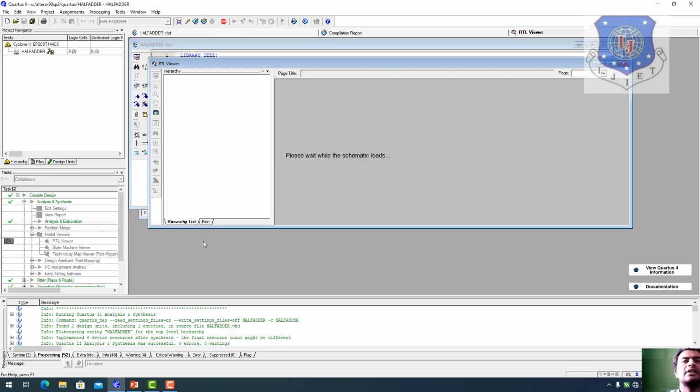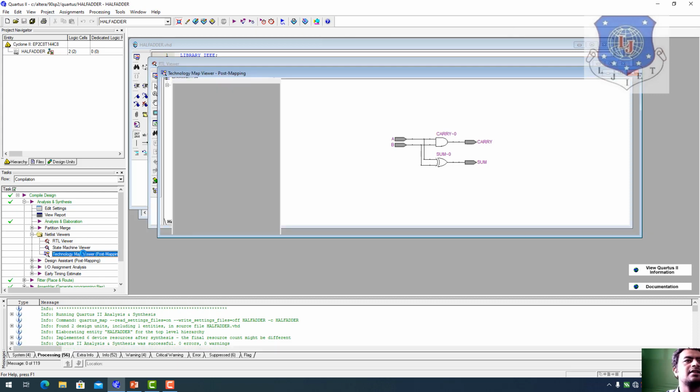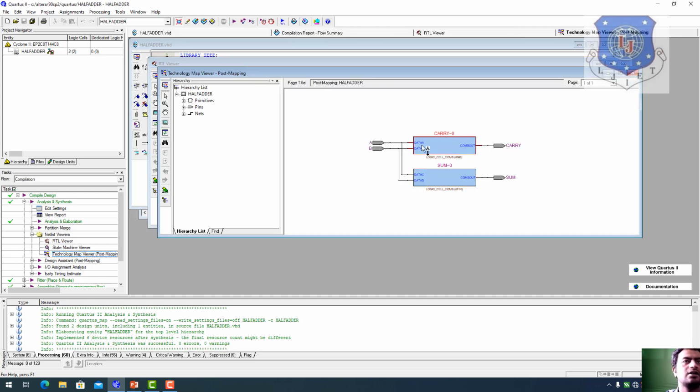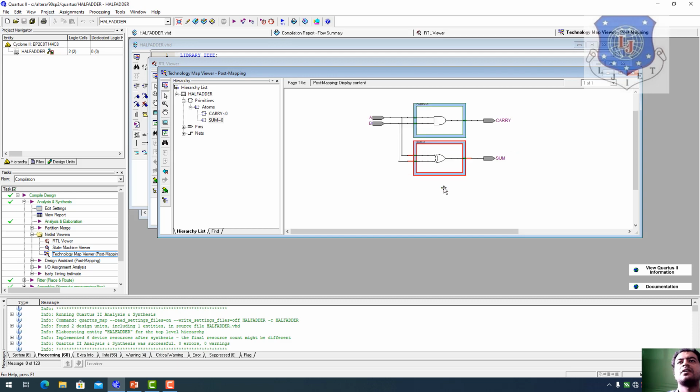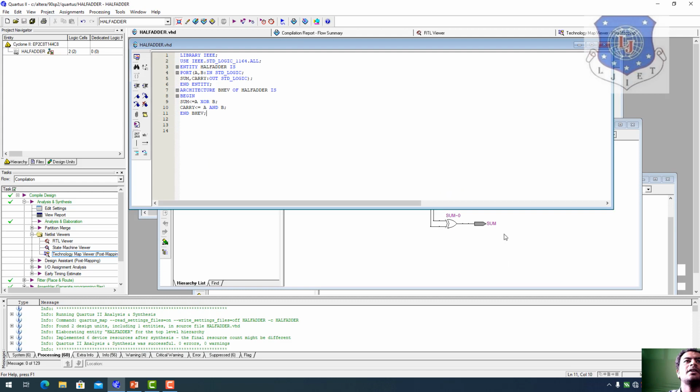Now you can see the RTL view, in terms of the sum and carry. And similarly we can see the technology map view in terms of sum and carry, as you can see. So we can generate the output in terms of sum and carry, both points of view, showing how our code will be generated.